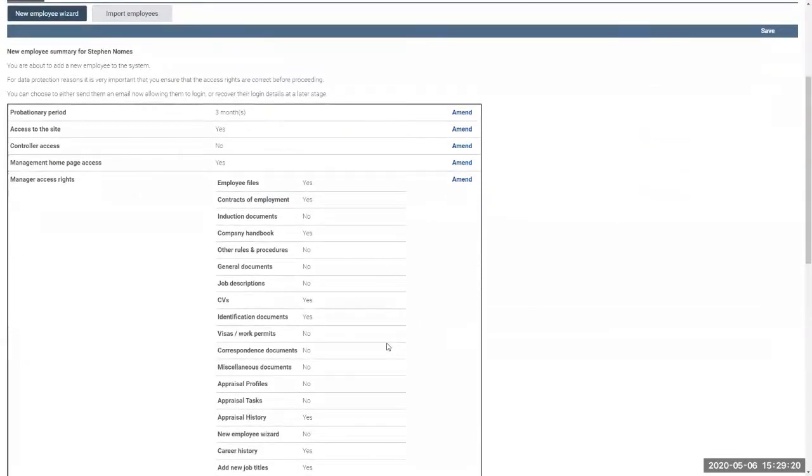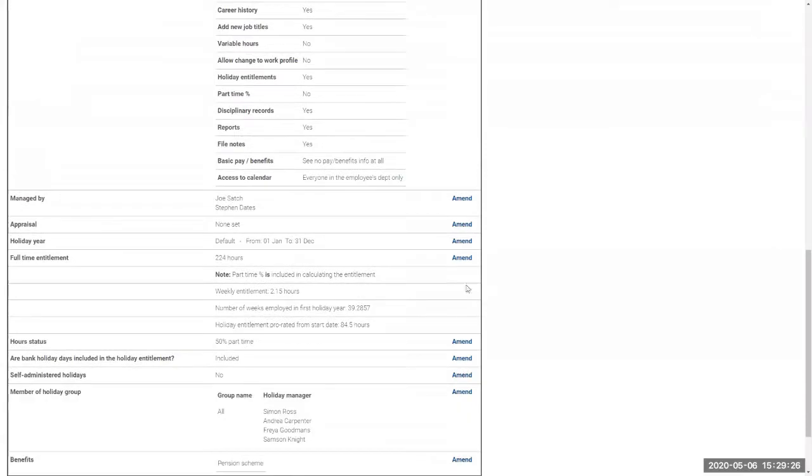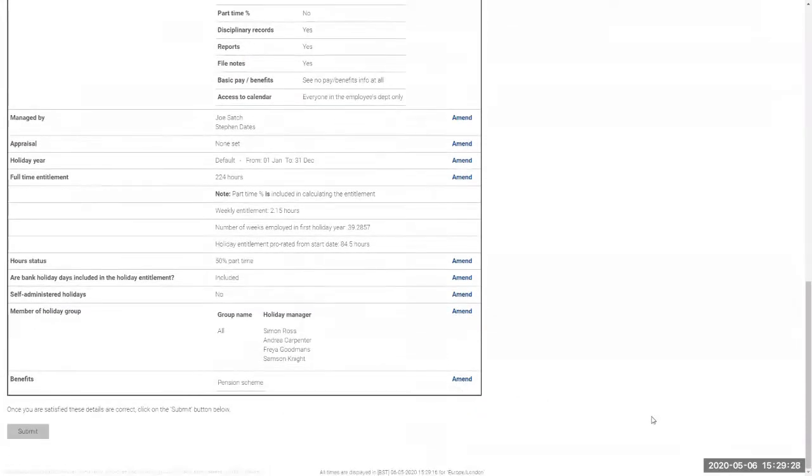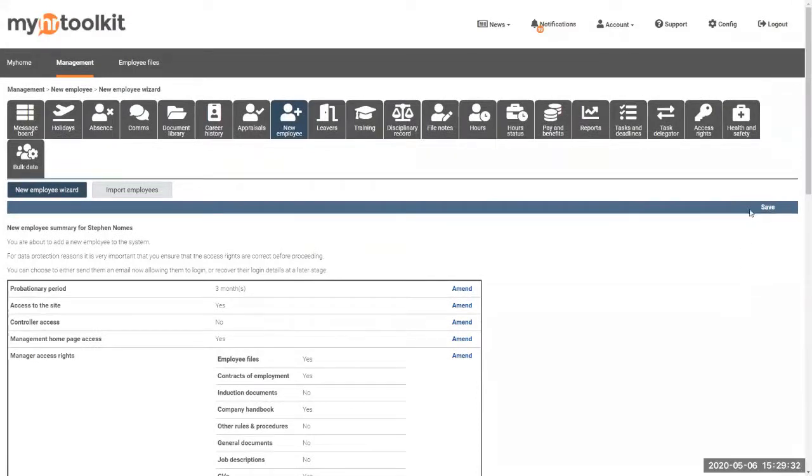So we've almost finished the new employee wizard. This is all the information that we've set up for that employee. If we want to amend anything here, we can do. But what we've got the option at the top, I just want to point out, you'll notice that this bar across the top here in blue was originally orange. This gives you the option to save the point that you're at. So at any point you can click save. What happens is you get a confirmation that that employee's details are saved where you were.